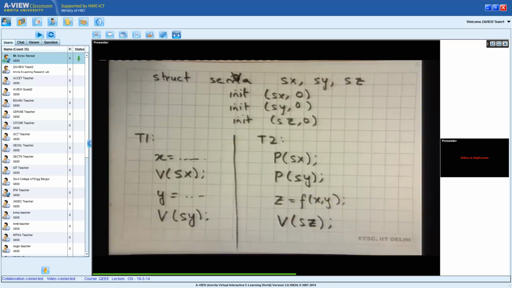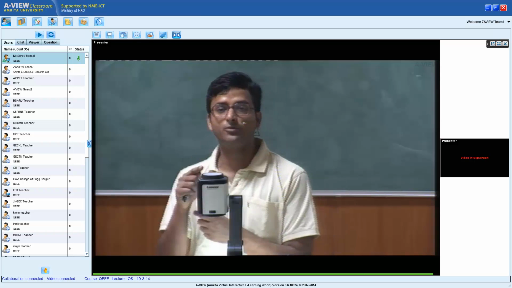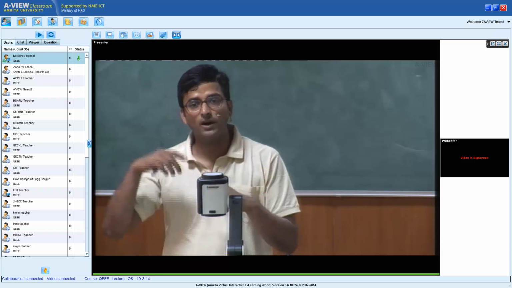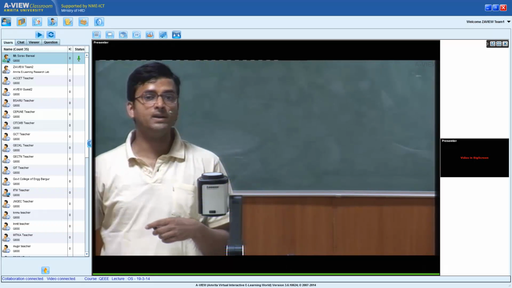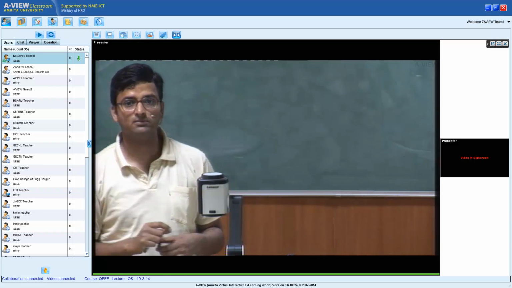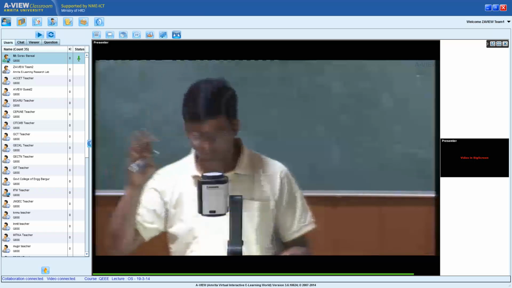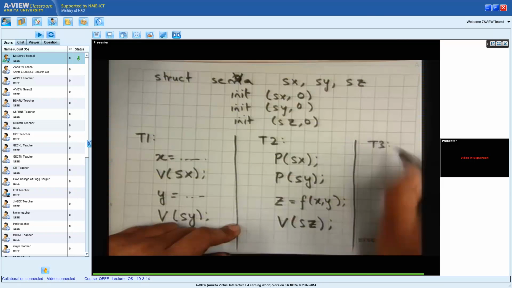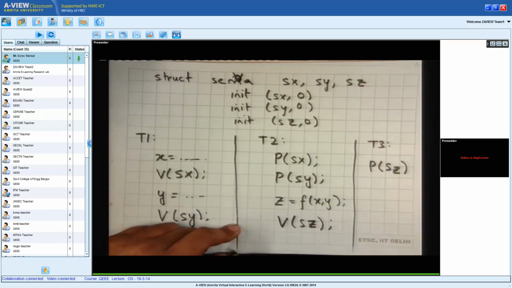Now Z has been computed, so you say V on Sz. So I'm basically using the semaphore to indicate whether the value has been computed or not. If it has been computed, its count will be equal to 1. If it has not been computed, its count will be equal to 0. Initially nothing has been computed, so every count is 0. And finally T3 code could look something like this: I wait for Z to get computed, and then I call print Z.